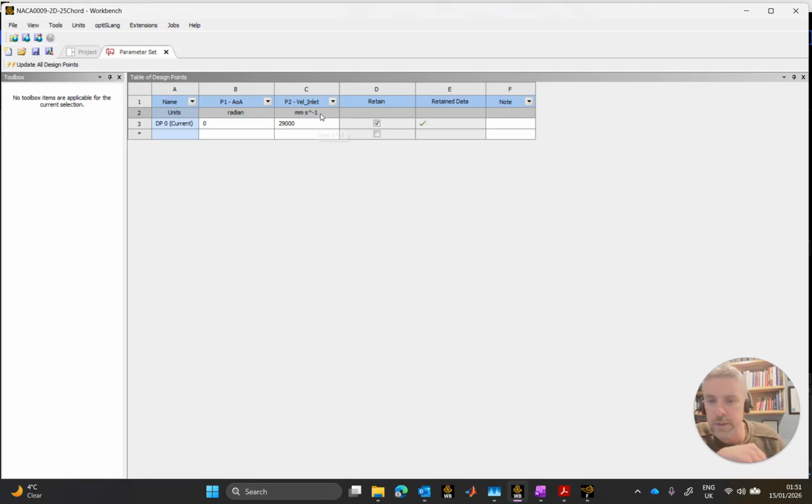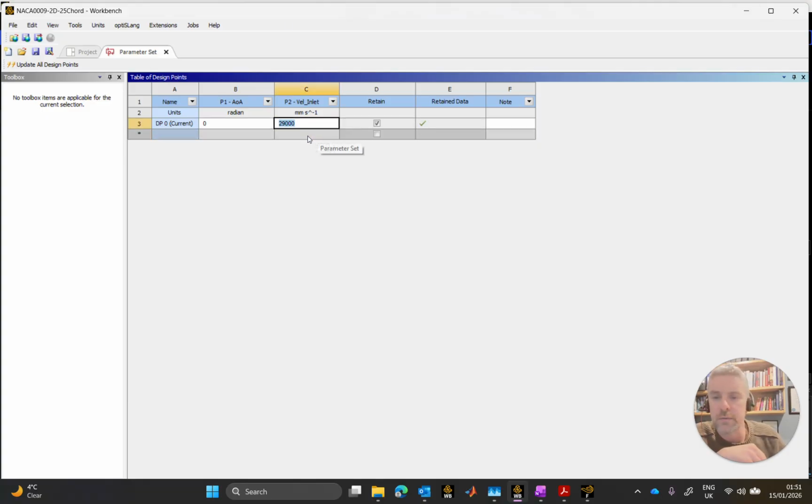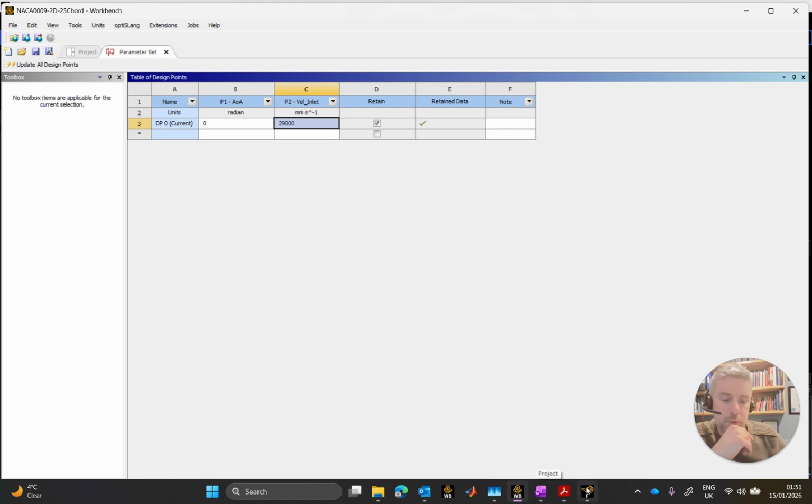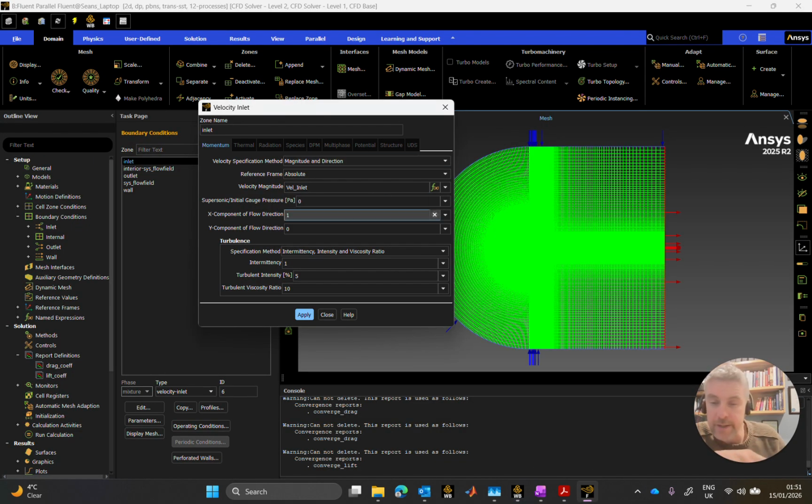Velocity inlet, now that's in millimeters per second, that's why it's at 29,000. That's 29 meters per second, so I can change that there, whatever I want, without going into Fluent, without going into the boundary conditions and opening up or editing the inlet parameters. Similarly, the X component of the flow direction: if I want to change the angle of attack on this, I would have to work out what the X component and the Y component are.